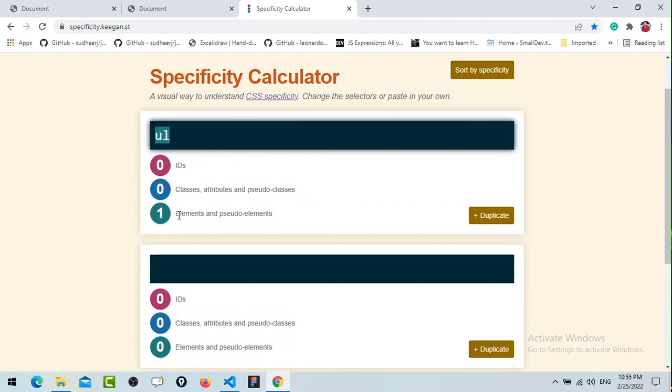Count is getting increased for which one? Elements and pseudo-elements: dot list. Class: for class also, again dot list one. Attribute: again. So if we are using class or attribute, where is it getting incremented? In this one only. Am I using an ID here? No, no. So I can use list here also.